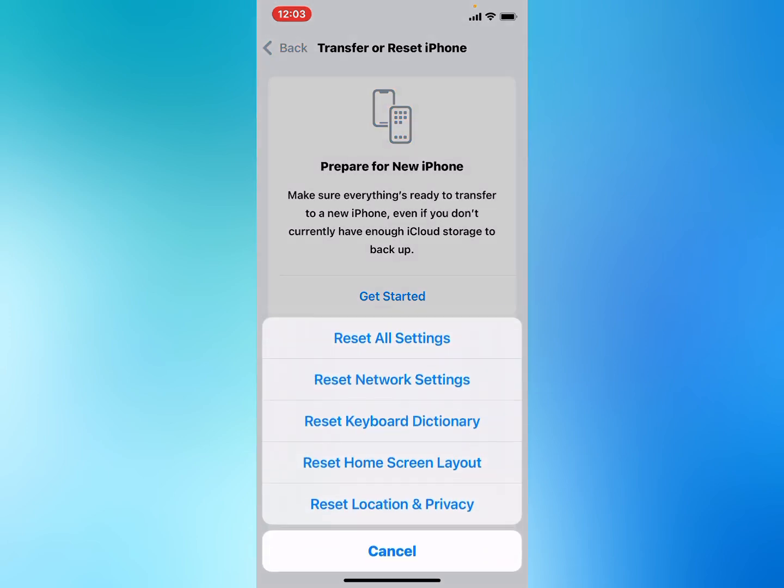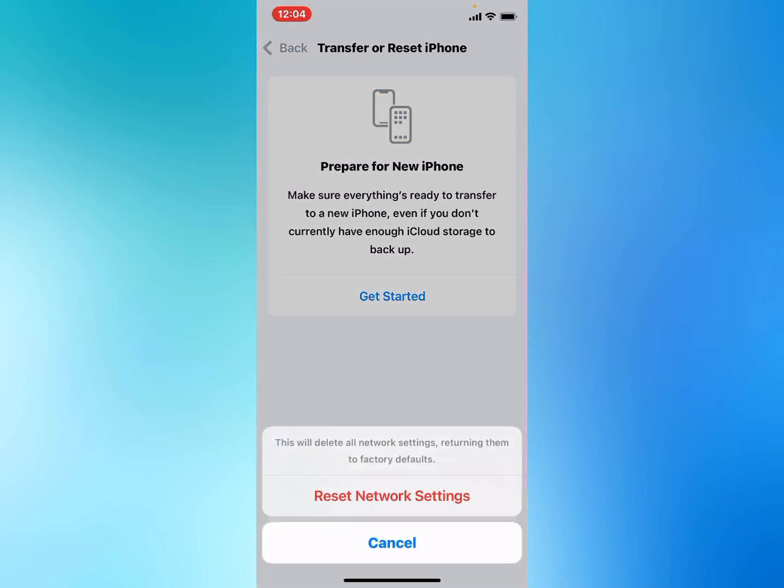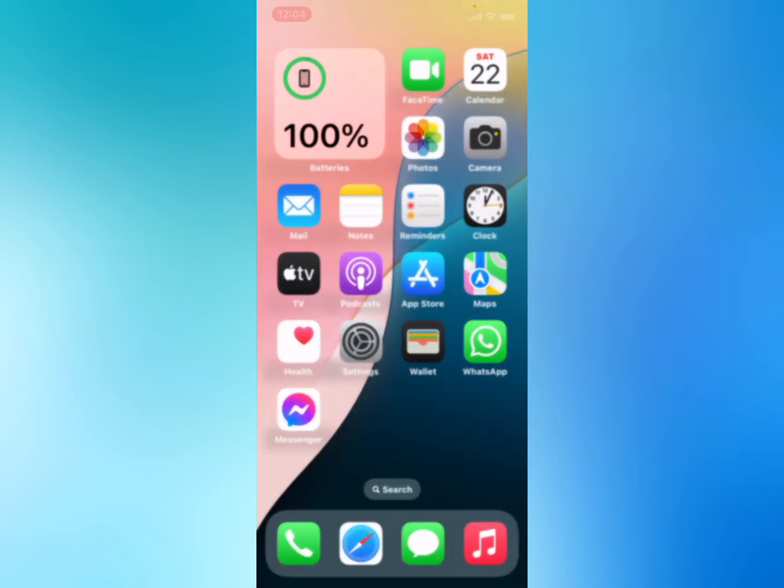Tap on Reset. Tap on Reset Network Settings. Enter your iPhone passcode. You can see it appears on screen. Reset network settings. This will delete all network settings, returning them to factory defaults. Tap on Reset Network Settings to confirm this action and the problem is fixed.